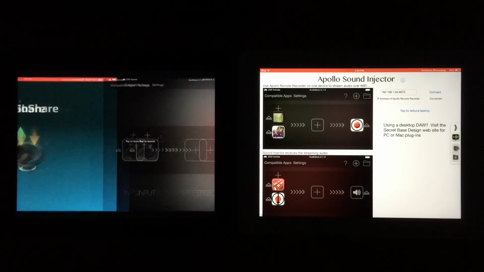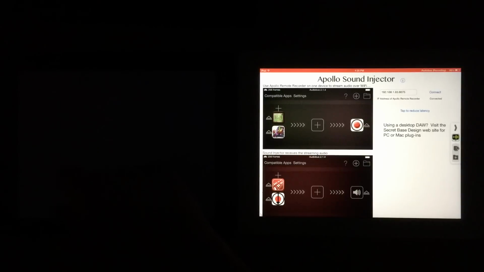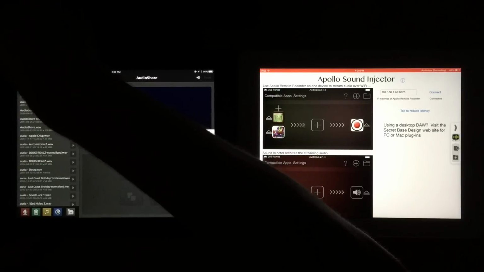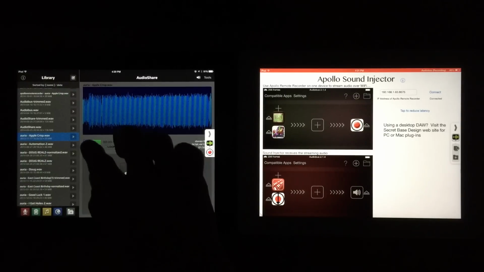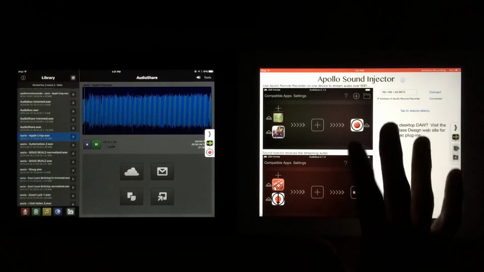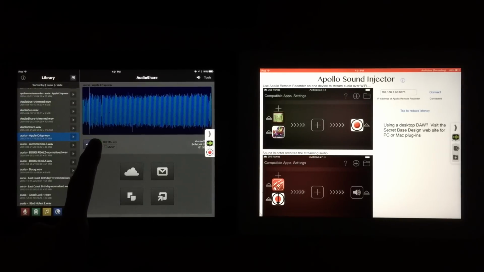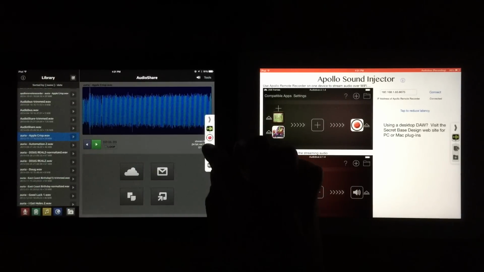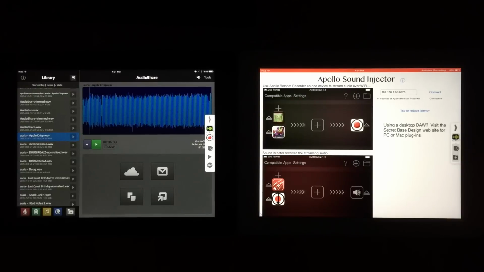So in AudioShare here, we'll open that up. And let's just go back to the song that we were just using here. And I have my volume all the way down on this. So you can tell when I hit play here, this will be this iPad's recording. So now our song from AudioShare here is run through Apollo Remote Recorder and sent over to Apollo Sound Injector over here on the right side. And, again, very cool stuff here.